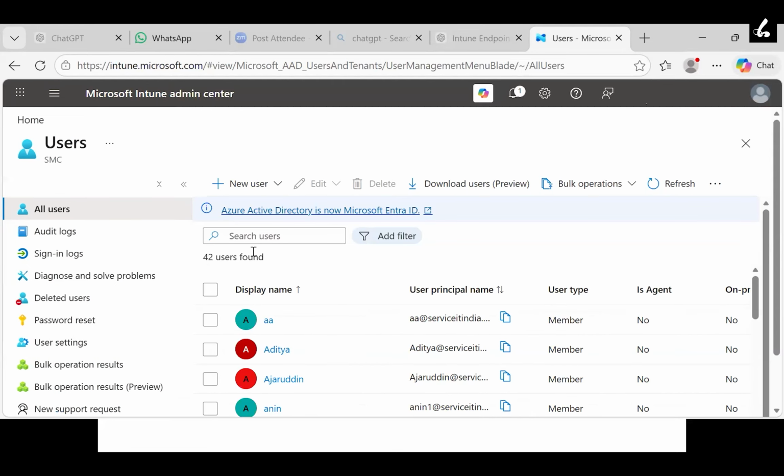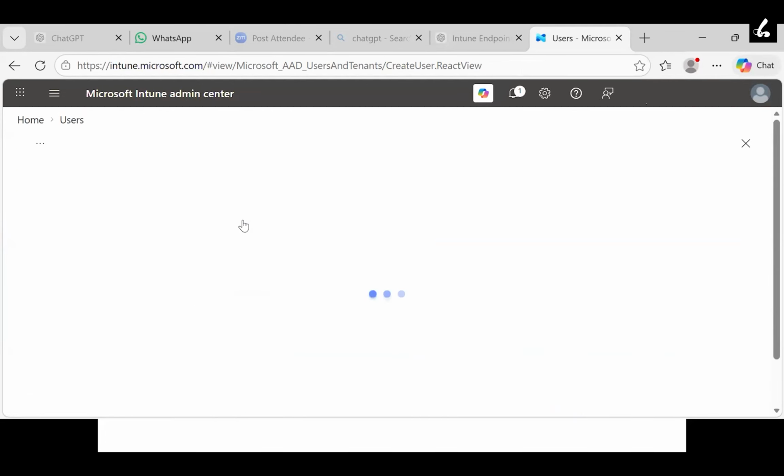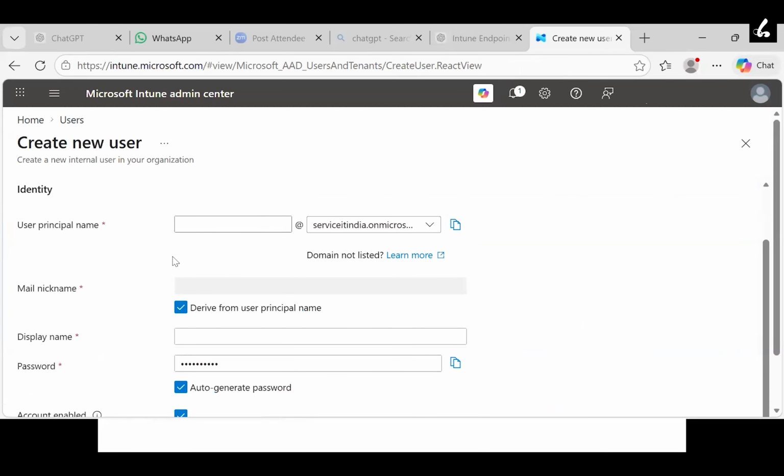Once you click on users, there will be a lot of options. Remember, in order to create a new user, you will click here, new user. Once you click on new user, there will be two options. One is create new user. Our task was already mentioned, that we have to create a new user, so we will click on create new user. Now, whatever sections have asterisk marks on them, those are mandatory to fill.